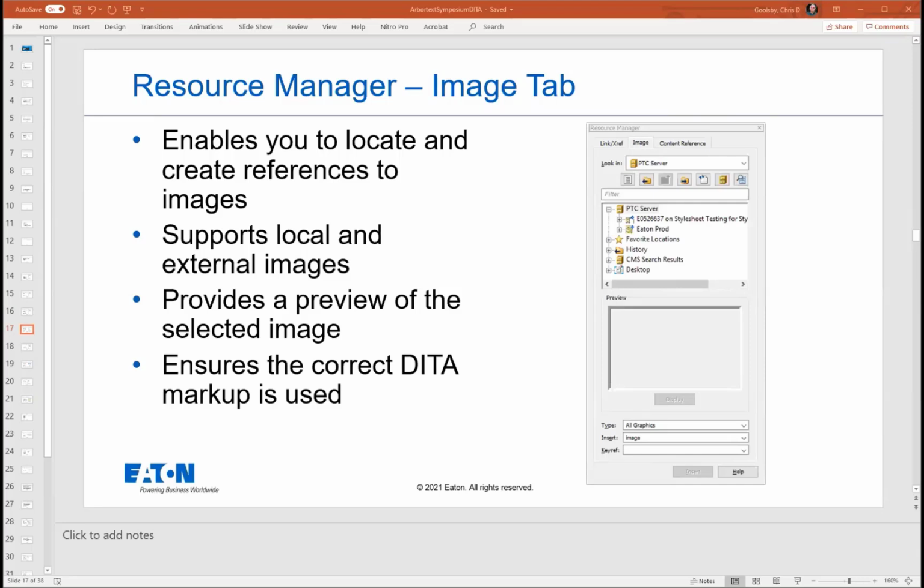In DITA, you don't insert in XML in general; everything's a reference. You have to have your graphic files available and reference them from your XML. So the image tab helps you do that. It supports both local and external images, and a nice feature that was added is it provides a preview of the selected image. So once you browse down and click on the image that you think you want to include, it'll stick a little preview up here in this preview pane, and that'll make sure you know that's exactly the image that you want to include. And again, it ensures that the correct DITA markup is used.